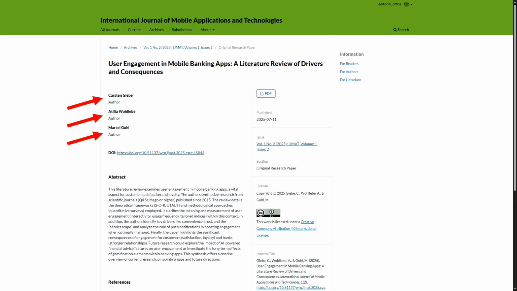Back on the paper page, the red arrows are highlighting all three authors, Carsten Giebe, Attila Voliva, and Marcel Gouel. A few important points here. First, the spelling of each name must be entered exactly as Google Scholar expected, meaning last name first, followed by the first name, separated by a comma. Multiple authors are separated by semicolons. The correct format is shown in the example hint below the field, and any deviation from this format can cause Google to misread the entry.